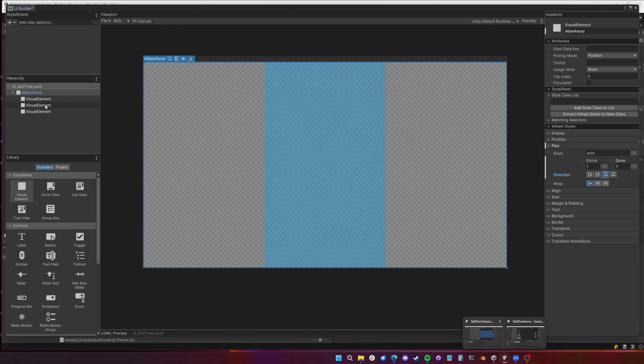So we've got visual element 1, 2, and 3. And I'm going to rename this. So we can call this stat panel. I'm going to rename the middle one to skill tree. And I'm going to rename the right-hand side one to be skill description.